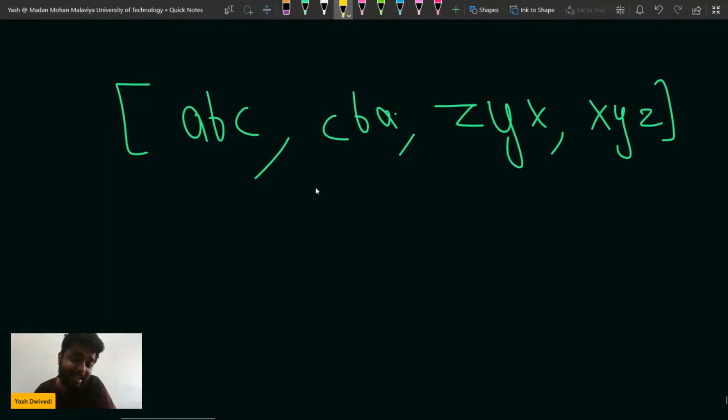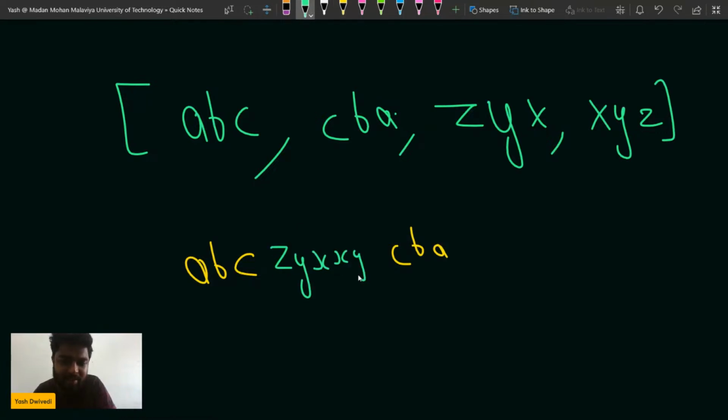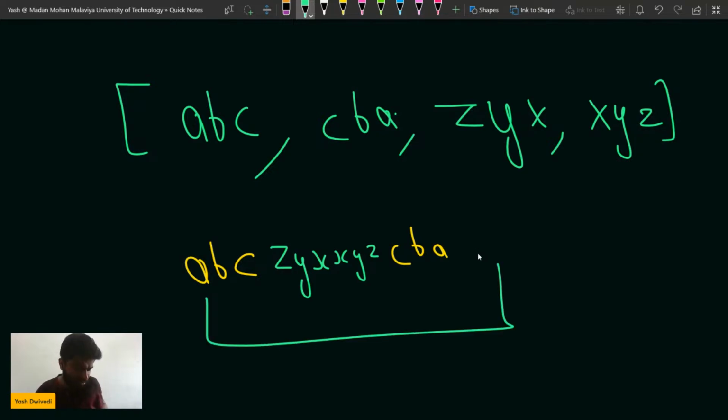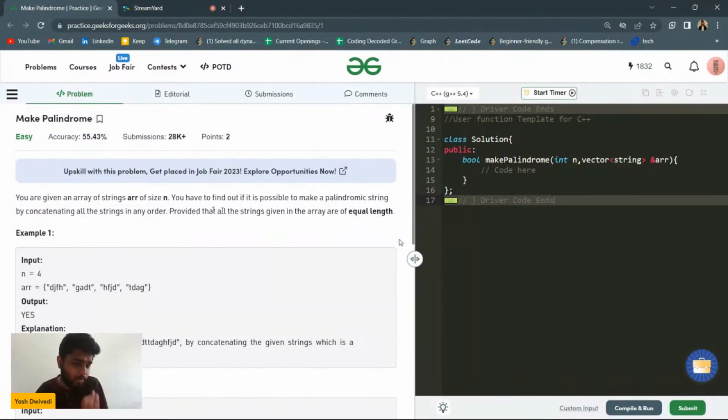So I have to tell whether I can concatenate the given strings and make one string such that it is palindromic. Yes, in this case I can, because if I take this and this here, then z here, y here, x here, and then x, y, and z here, I will be able to make it, right? So I have to return true or false whether it is possible or not, provided that all the strings given in the array are of equal length. So we have to tell whether it is possible to make a palindromic string by concatenating or not.